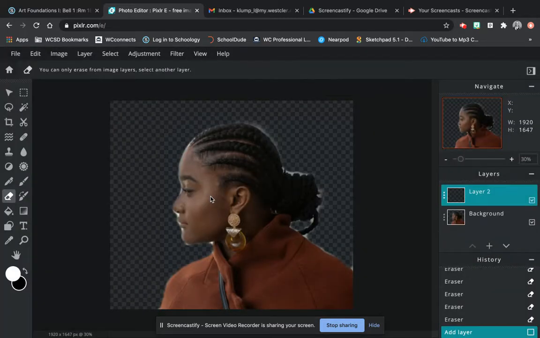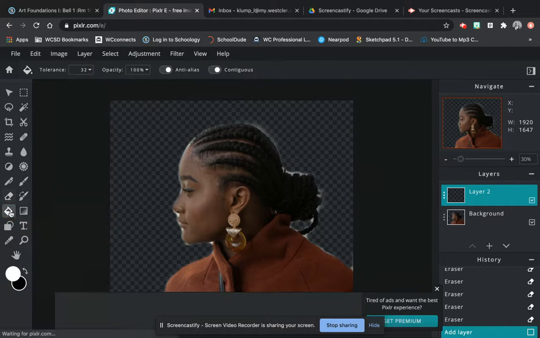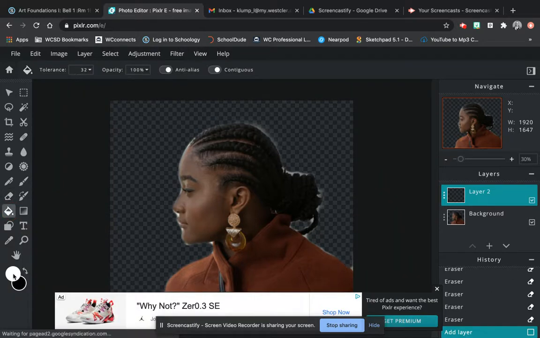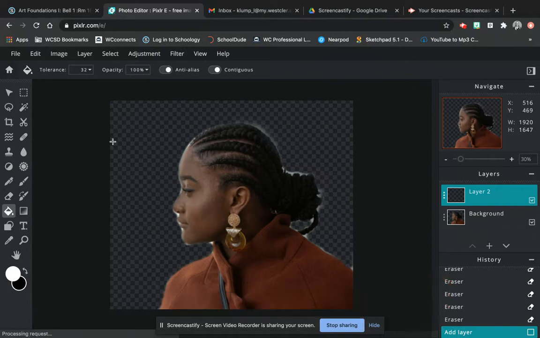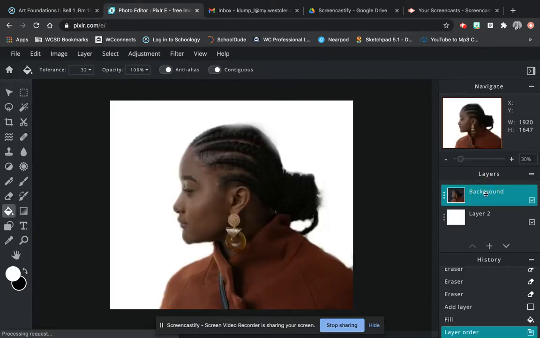You're going to click empty. You're going to choose your paint bucket or your fill bucket tool. And then I want this color to be white. And I'm just going to click. And that has filled this whole layer with that color. So I'm just going to go over to my layers panel and I'm going to drag my background in front of that new layer.